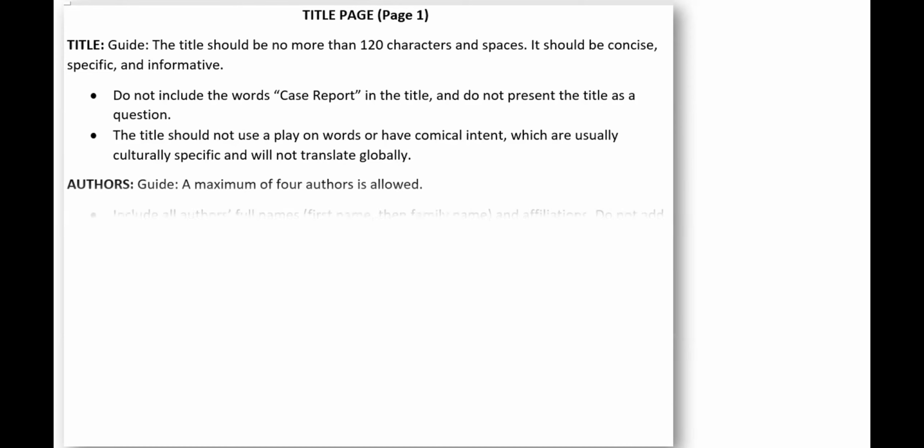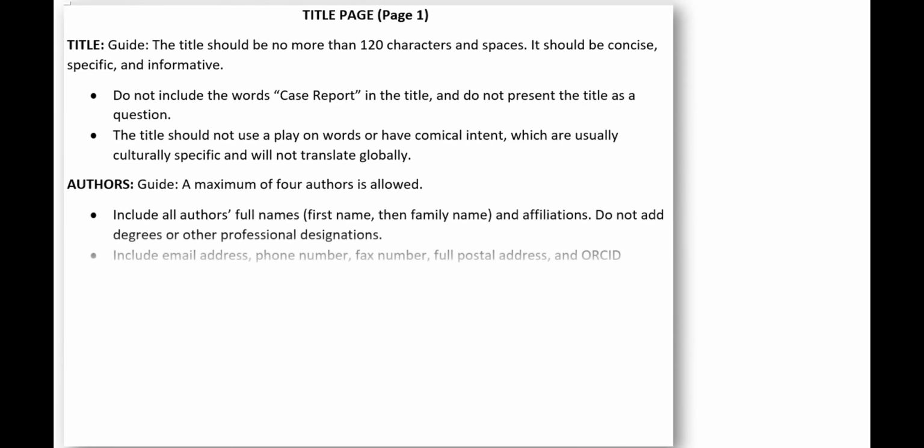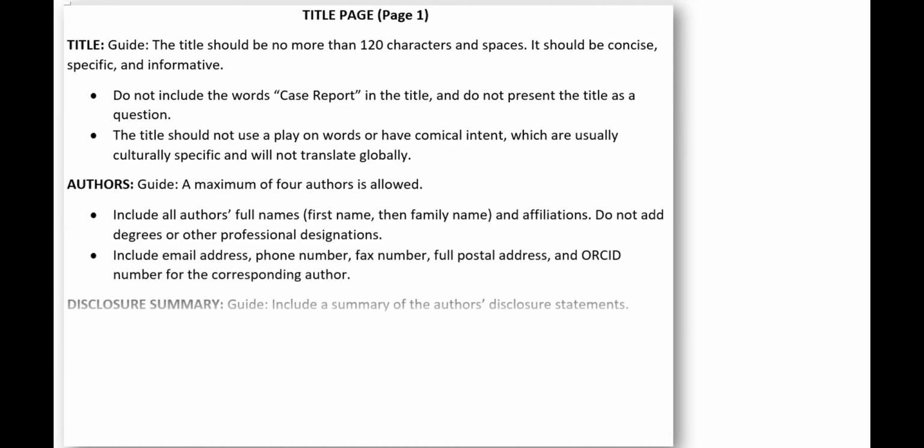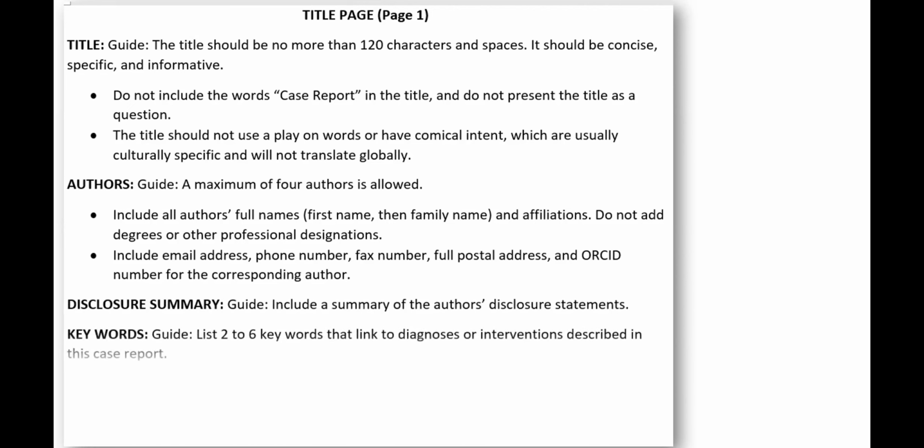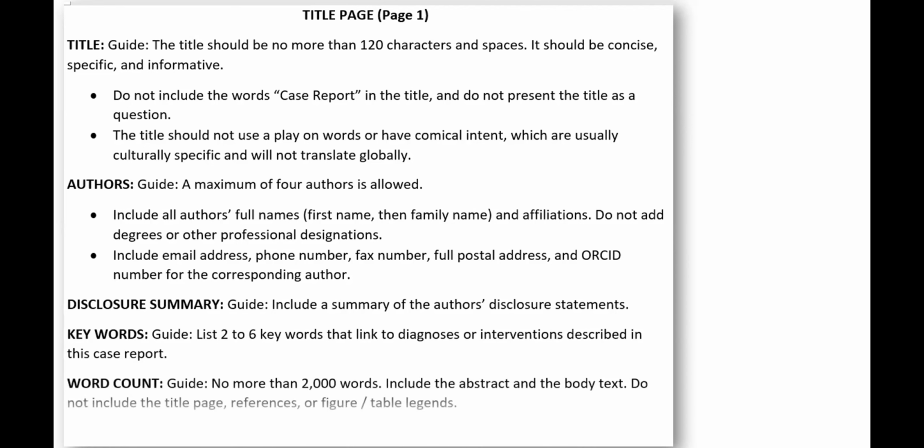Then you list the authors. Again, up to 4 authors are allowed. We need full names and affiliations. We don't need degrees. Include the email address, phone number, fax number, full postal address of the corresponding author. Disclosure summary, a summary of disclosures for all the authors. All this is on the title page.